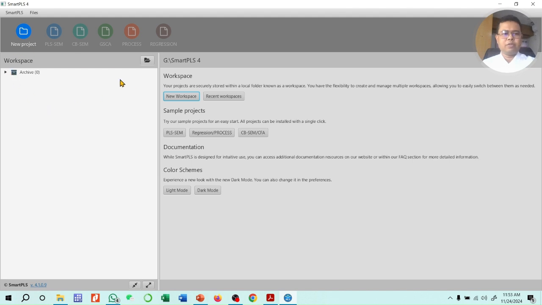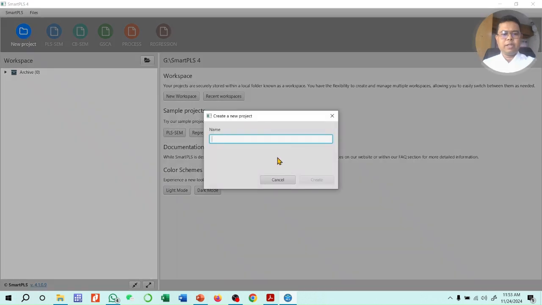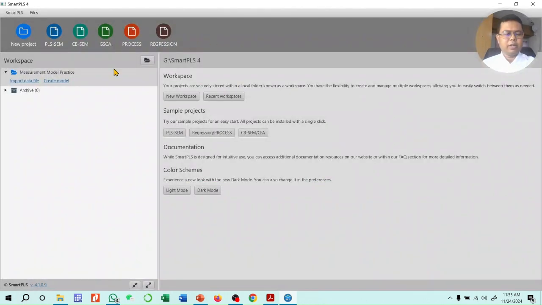Now you need to create a workspace, or we have already created one. Here are some archives, but there is no project in here, so create a new project. For example, write measurement model practice, and create. When you create this, you don't have the data file yet, so there are two options. One is to import the data file, then create the model. So first you need to import the data file.